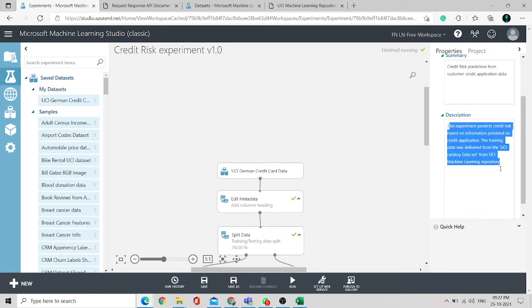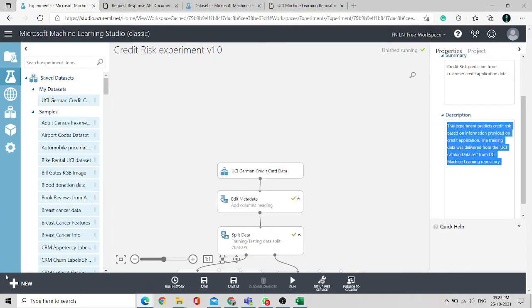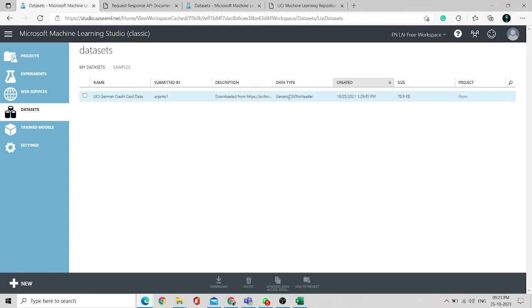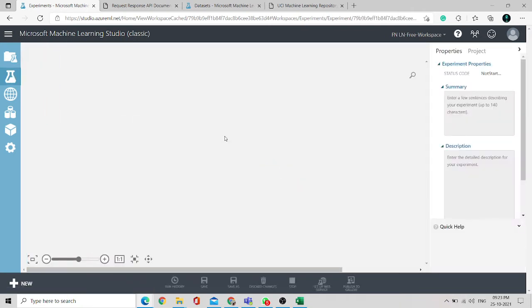I added that this experiment predicts the credit risk, and that the dataset was downloaded from the UCI repository, and all the information we can see here. But the main challenge is that we don't have the headers. While uploading the dataset, I selected the no header value. I will show you again: if we go into the dataset part, you can see here generic CSV with no header, and by default it will assign the values as column 1, column 2 and so on.